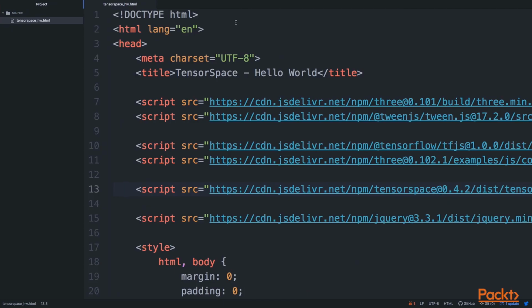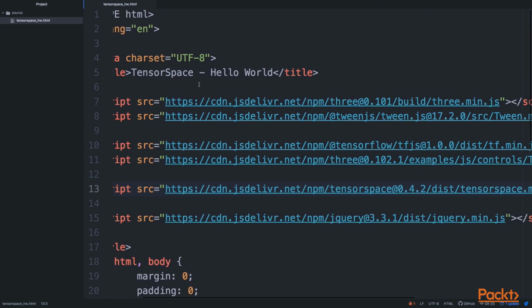Let's open a TensorSpace HW hello world example from the source directory for this section. This example is very similar to one that you can find inside the TensorSpace documentation, but instead of using the local version of the dependencies of the libraries, we are using CDN. Dependencies, in general, when it comes to working in JavaScript, are often difficult to handle. That's why a lot of developers are actually using NPM.